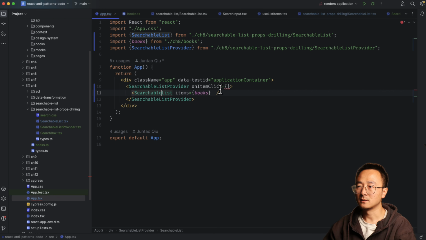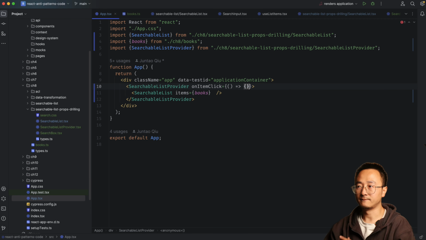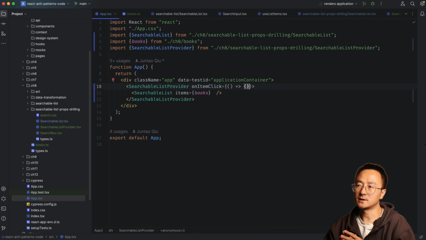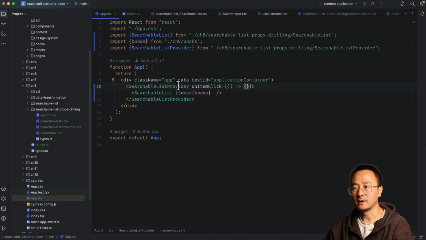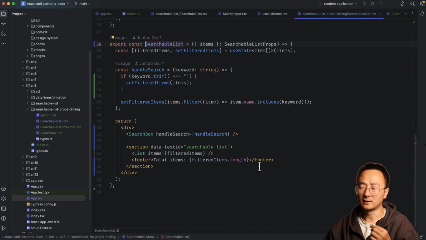And we only need to pass down something in here from the product team, if they want to analyze the item, we can define something here to call the, what do you call that, analytics service, and send out an event. Or if they want to track something else, we can always pass in a specific function from the top level. And from the searchable list point of view, it doesn't have any knowledge about the item click.